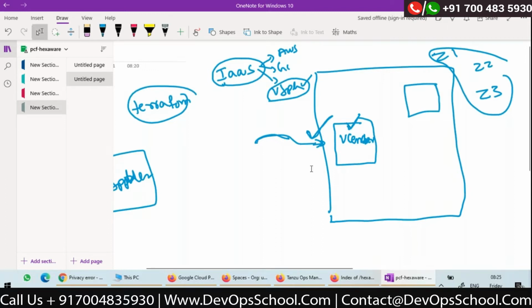So as far as PCF is concerned, it is on top of your infrastructure. The infrastructure should be provisioned by your vSphere administrator. So you mean to say how the zones and all, right? Is that your question?